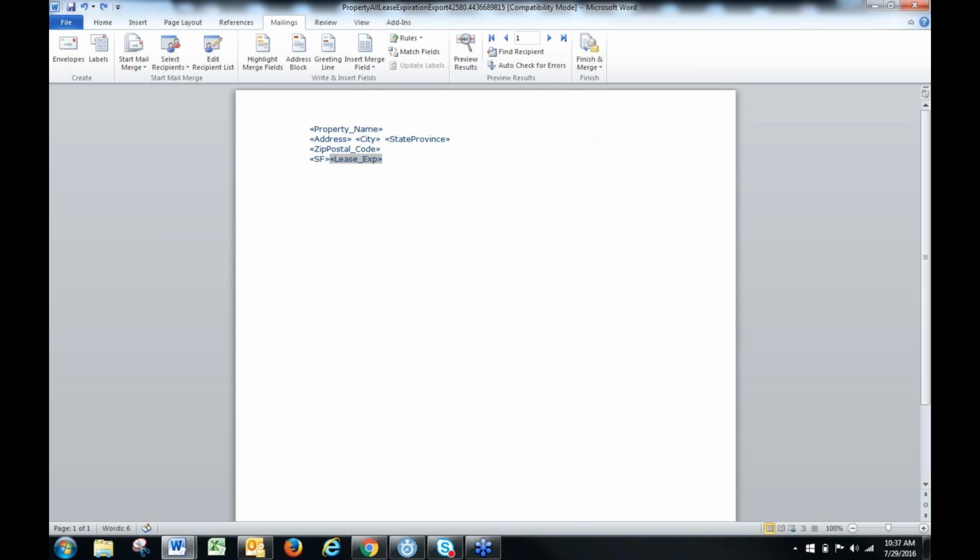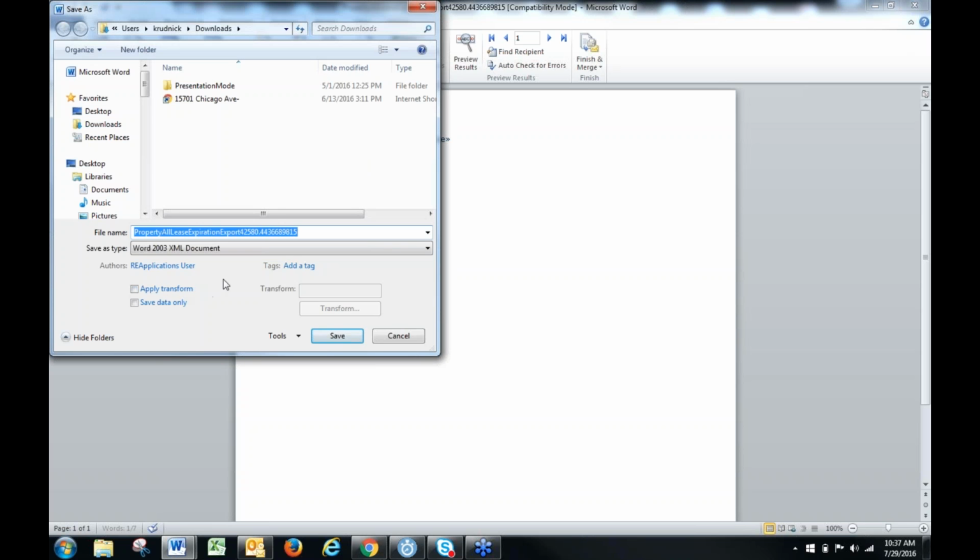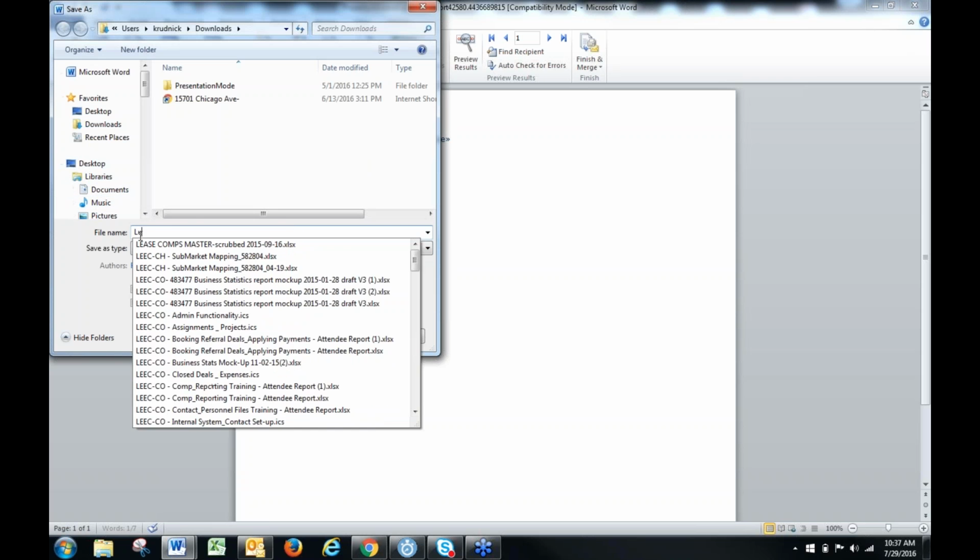So, a standard letter that goes with a lease or... Okay, so file, save as. This is important, guys. When you're saving it, do not change the format. If you notice, it's not just a Word document. It's an XML document. Leave it that way.